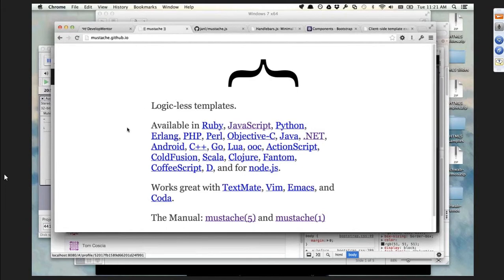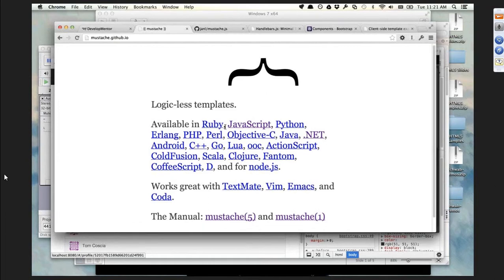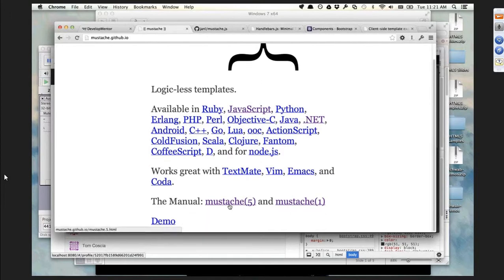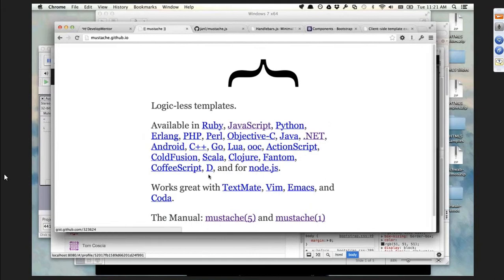And the Mustache template syntax was, I think, invented in the Ruby world. You can tell which links I've been to on this site. The JavaScript version and the .NET version. I've also been to the documentation. But there are tons of different platforms which support Mustache templates.